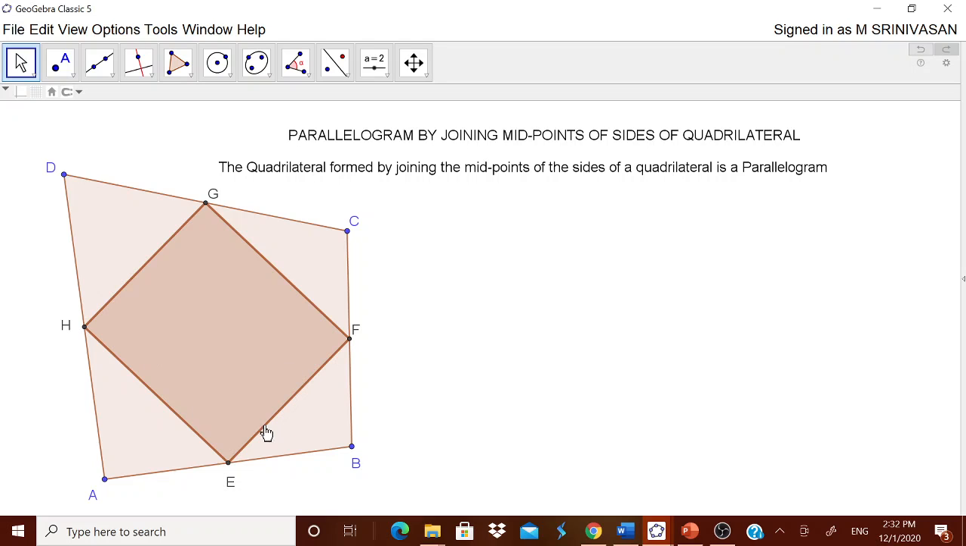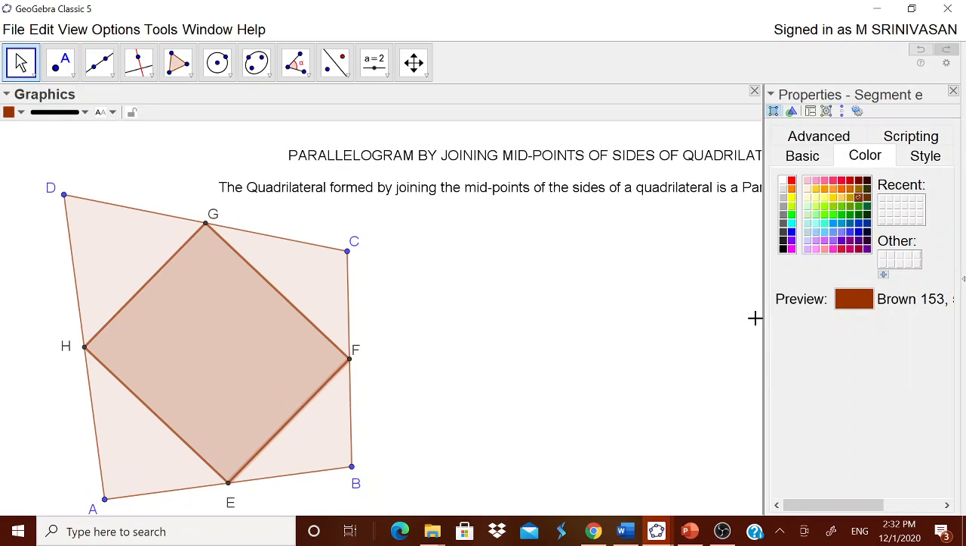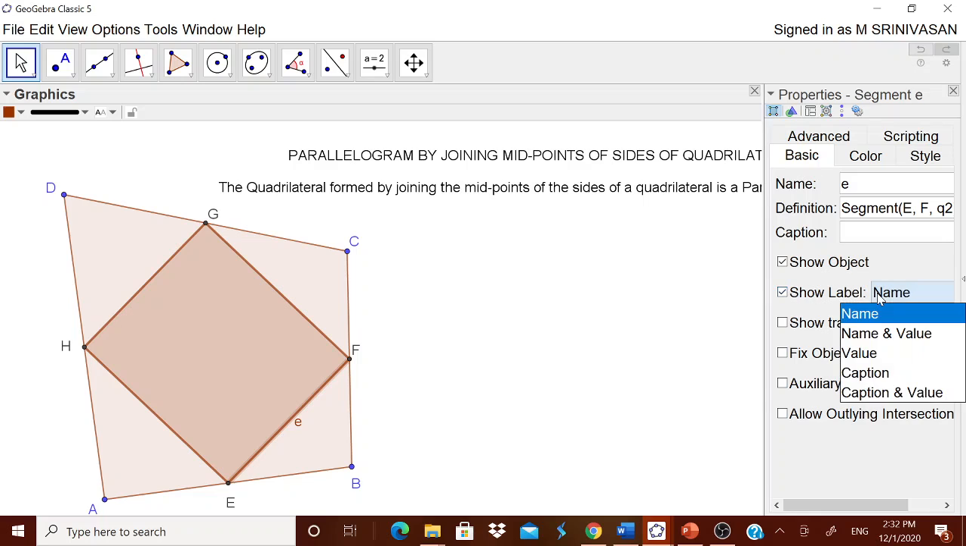Okay, now to prove that it is a parallelogram, we may use any of the conditions. We can go for its sides also. For that I will first go for the side EF. Let me right click it. Go to the object properties, go to this basic and go for name and value. Again click it, name and value.